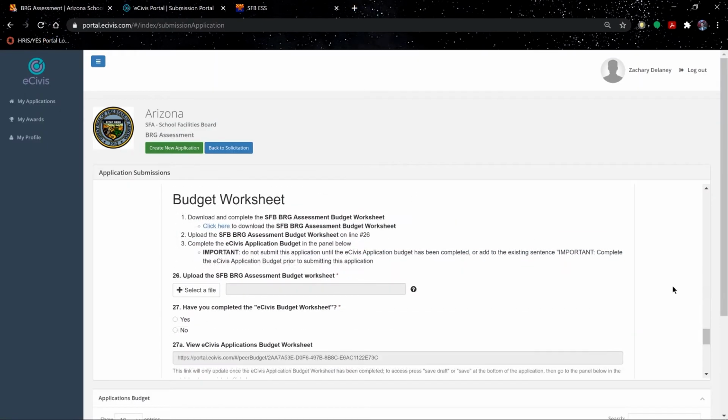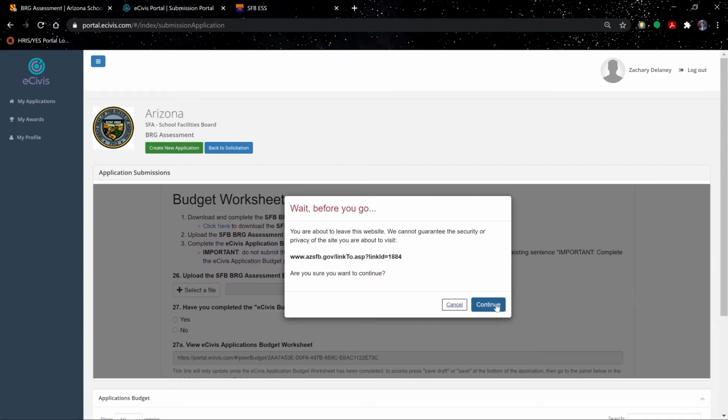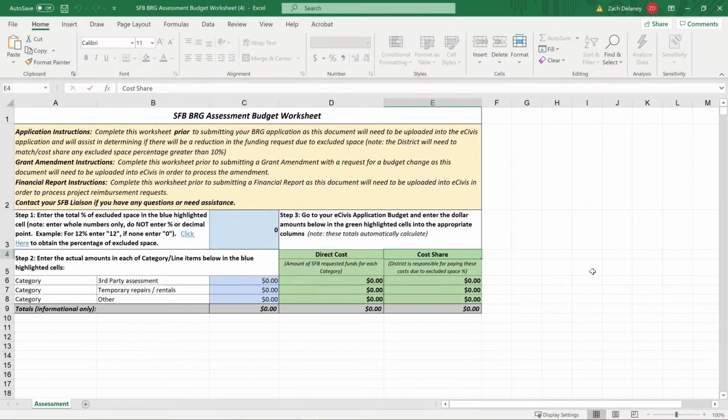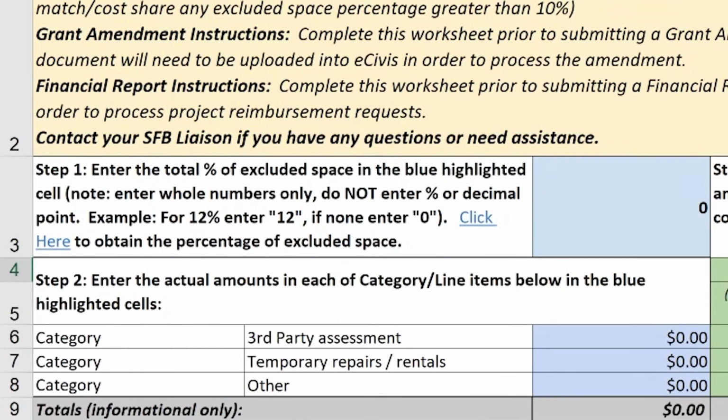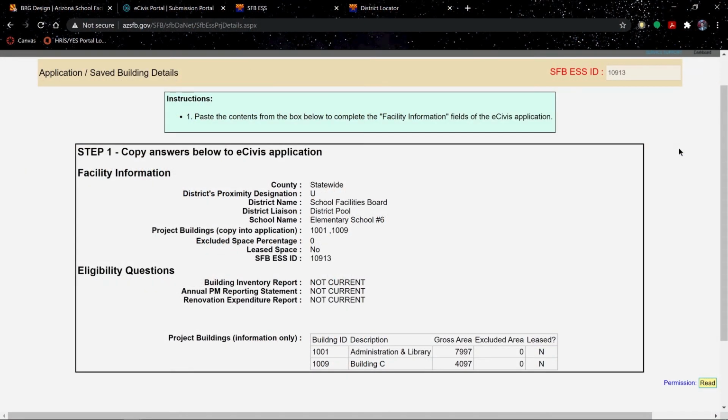For question 26, you will need to complete the SFB BRG Assessment Budget Worksheet. You can download the worksheet by clicking here. Once downloaded, you can begin to fill out the applicable information on the budget worksheet in the blue highlighted areas only. In the Step 1 box, enter the percentage amount of excluded space. Enter numbers only, do not enter a percentage sign. You can find this information on the District Facility Information page we visited prior.